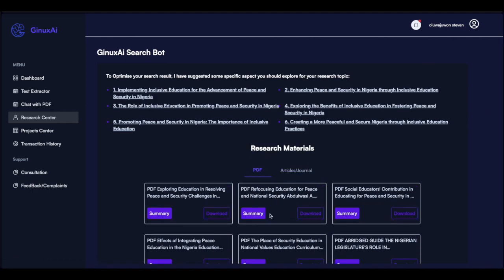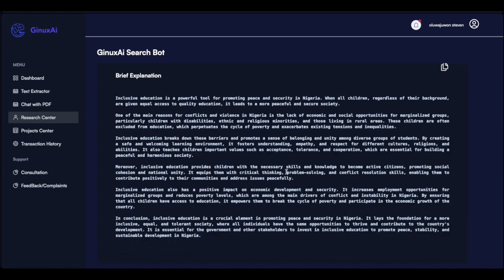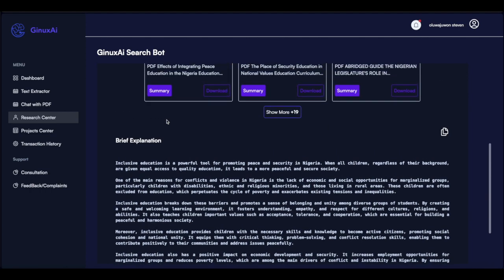Right? So here is the PDF. I can scroll down here and let me show this. The beauty of this again is that Ginuxai helps us to summarize and gives us an insight into that research topic. Now here is an insight, just a brief explanation, right? If you really want to have an insight into your research topic, Ginuxai is going to help you to do that as well. Now here is a brief explanation, as you can see here.